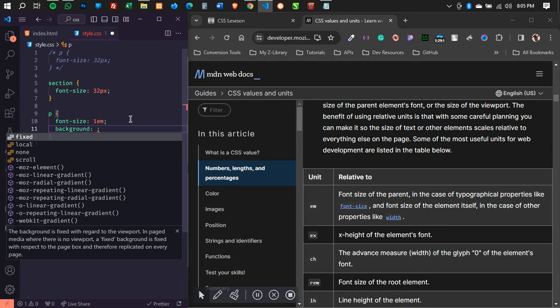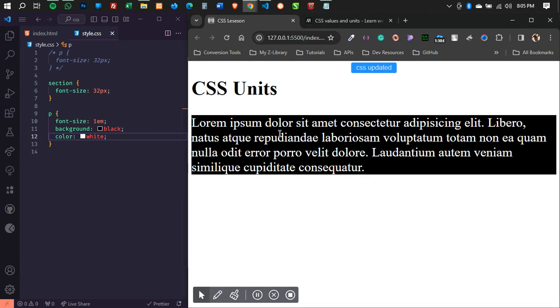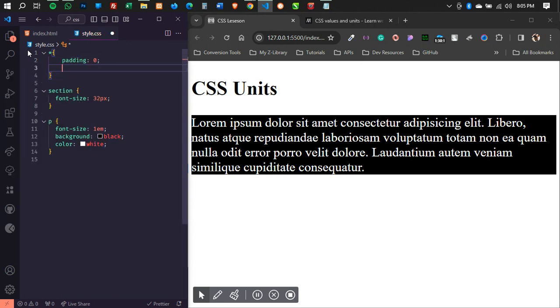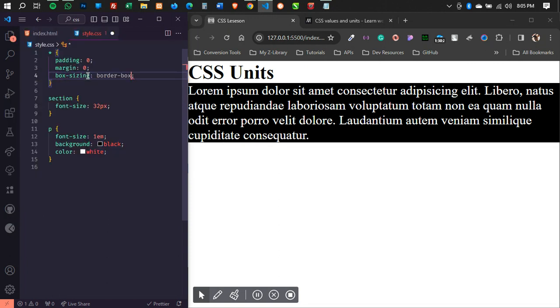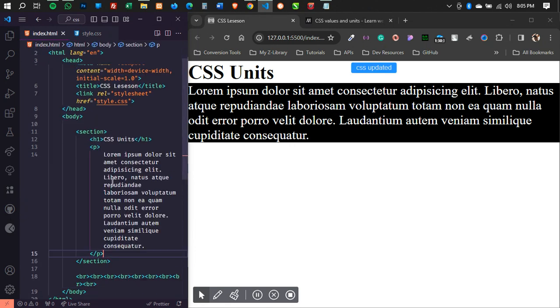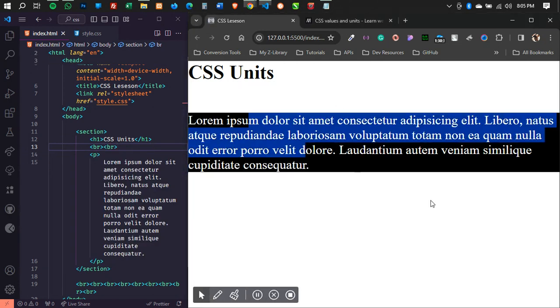Let me give this a background of black, and then give it a color of white. And let's see what's happening over here, right? So let me just do something real quick and do something we call CSS reset. So padding 0, margin 0, then box sizing, let me do it a border box. Then let me come here. All right. So focus is primarily on this paragraph text.